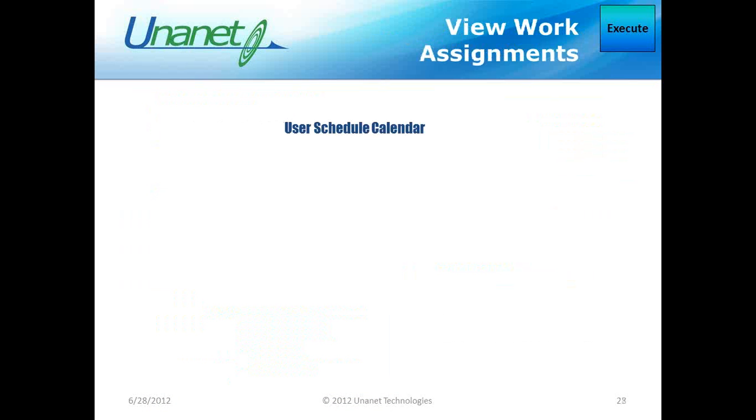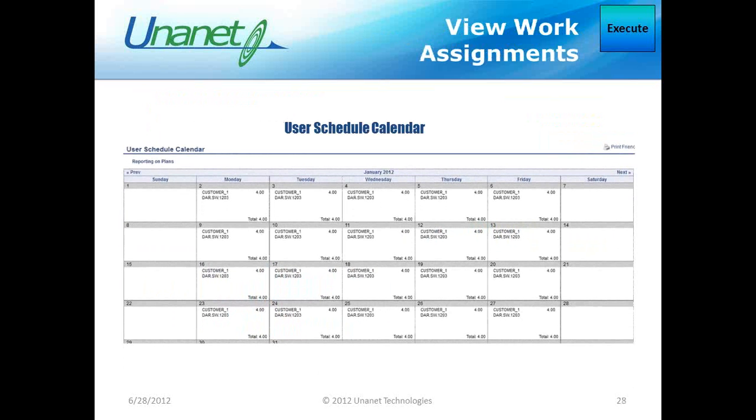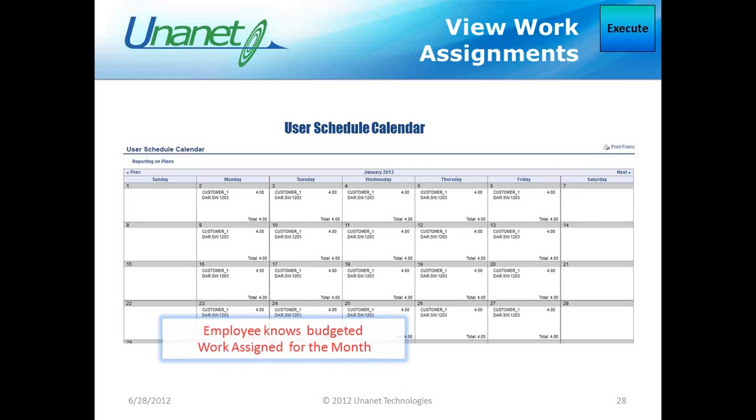Now, have you seen the user schedule calendar available to time users to report all the assignments to projects for a given period? The time user knows which projects he or she is scheduled to work on each day and the number of hours budgeted for that day.